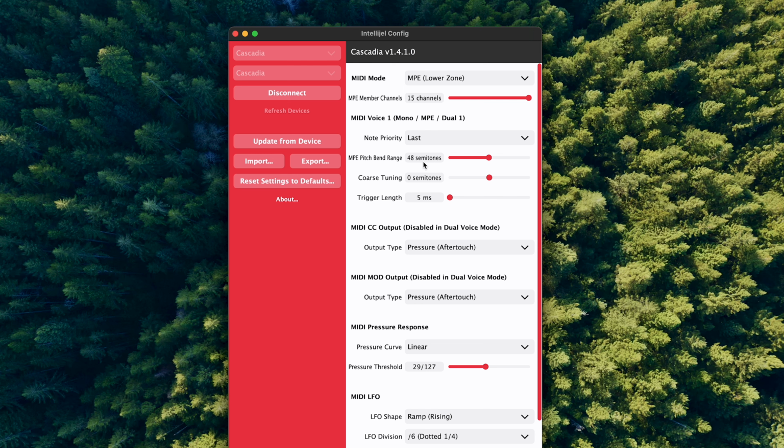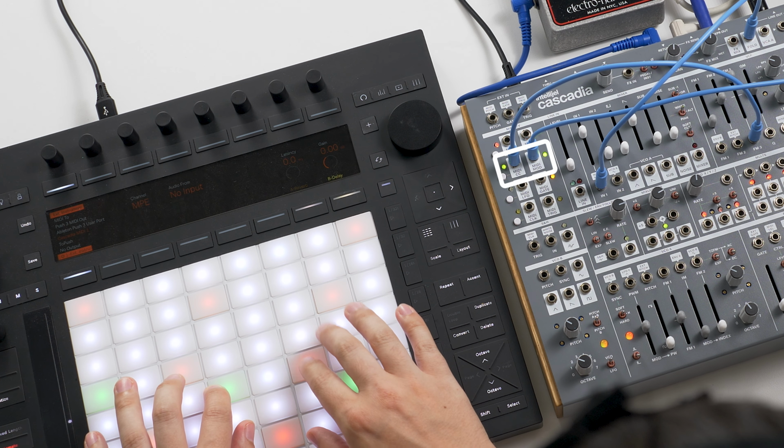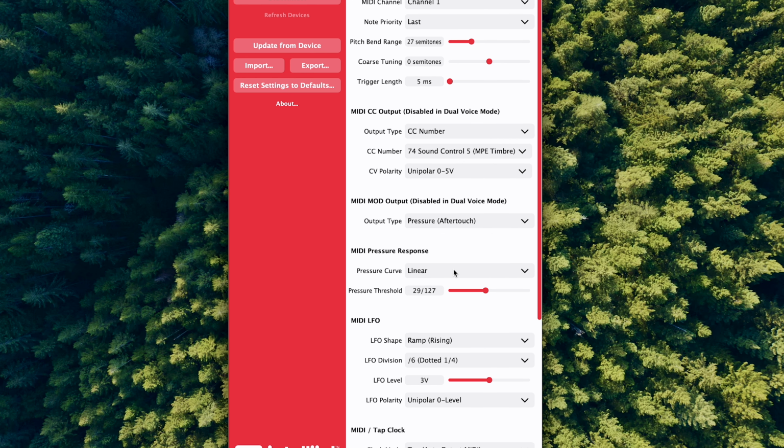Now we need to set the MIDI CC and MIDI mod outs on Cascadia's MIDI section to translate our gestures into control voltage. For MIDI CC out, set the type as CC number and select CC74, which is generally accepted as the MPE timbre channel. Then set bipolar or unipolar to best suit your controller. For MIDI mod, set the type to pressure aftertouch. Then go to MIDI pressure response to set the sensitivity.